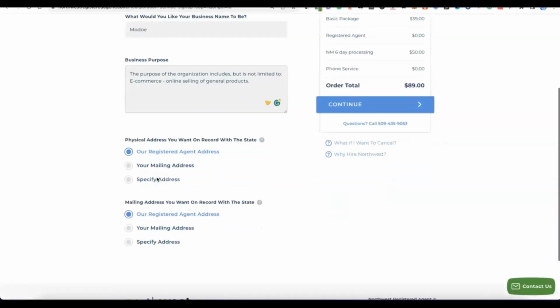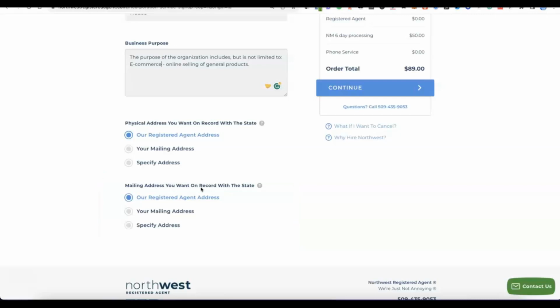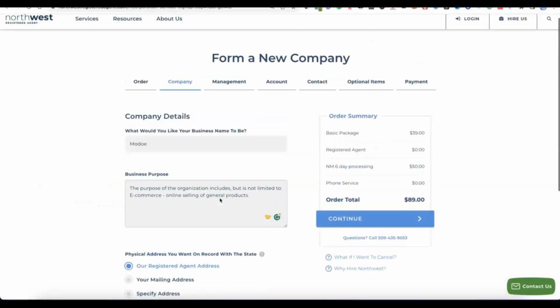So if you scroll down again, it's going to ask you mailing address you want on record with the state. So you can also use them as well. All you have to do is just leave it at our registered agent address. Then after that, all you simply need to do is just come over here, then click on continue.